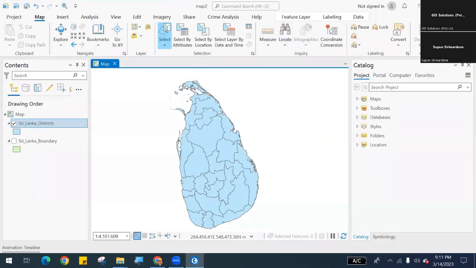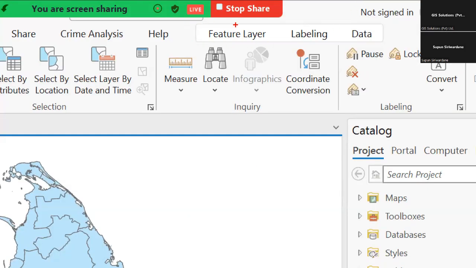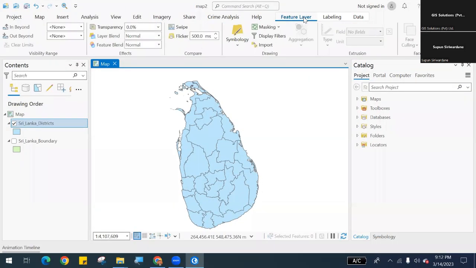You can see some other contextual menus: feature layer, labeling, and data. Let's go to the feature layer. It is all about controlling the appearance of the layer. We'll start from a very simple thing. You can just change the transparency. Now you can't see the layer because it is transparent. So you can change the transparency.